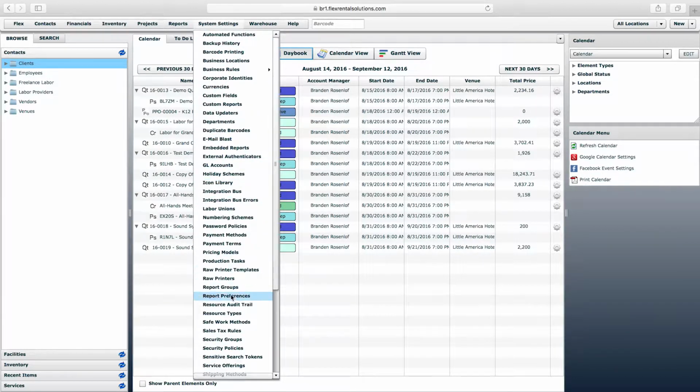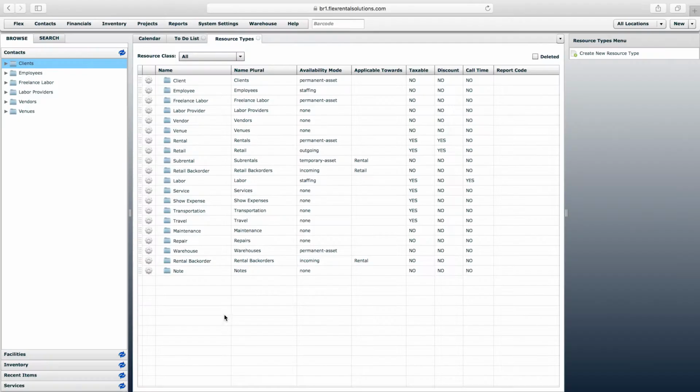If you're interested in that, I have a webinar about that on our YouTube page called Resource Types for Contacts or Contact Resource Types. I don't remember exactly what it's called, but you can learn how to add more of those contact resource type folders if you want.